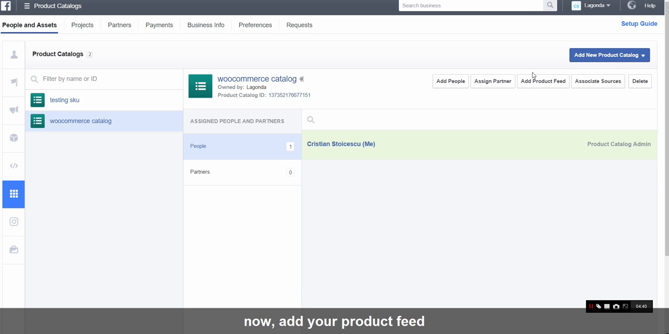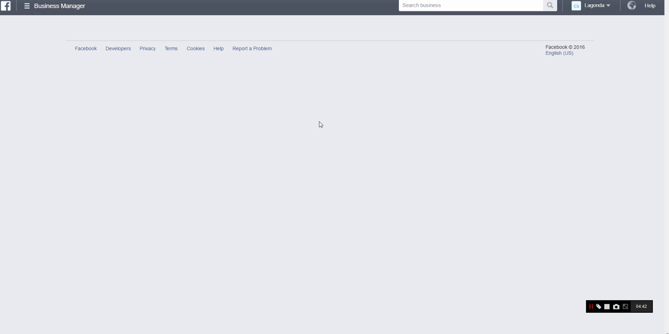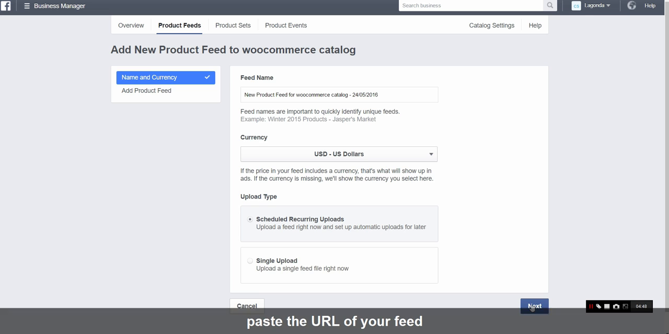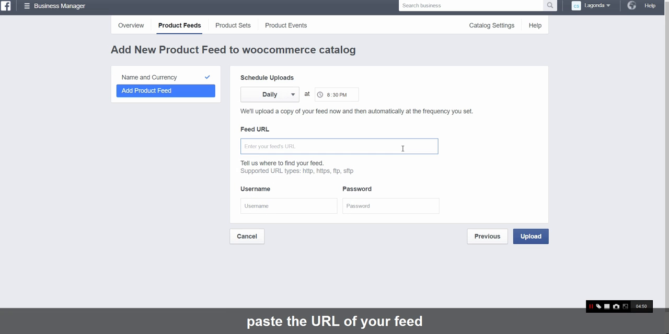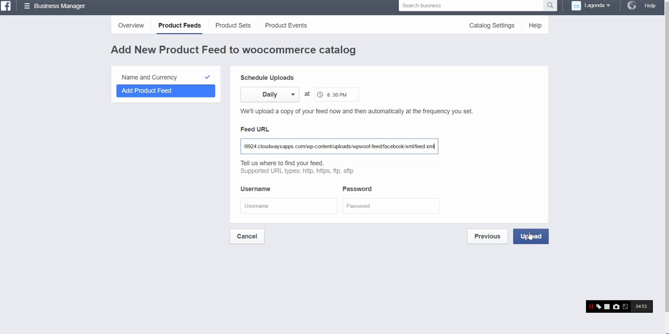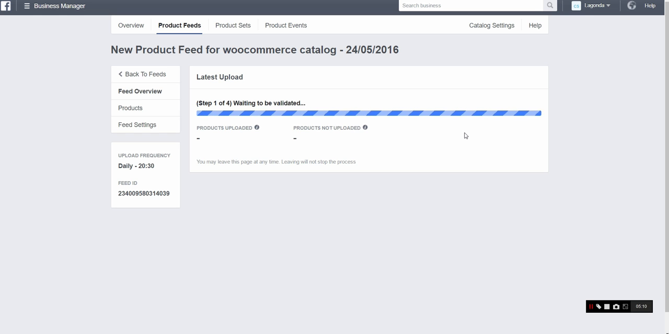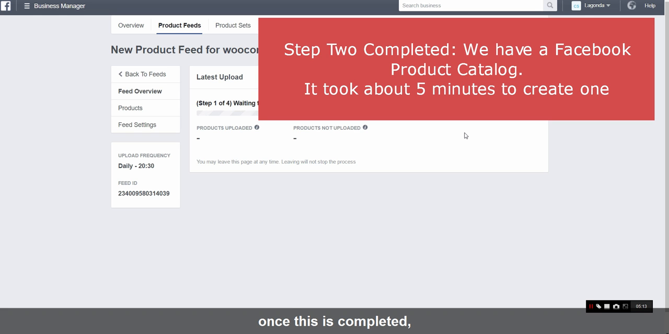The next step is to add the feed. Next. And I have to paste the feed URL right here. Upload. It'll take some time for Facebook to gather all the data. As you can see, it took us 5 minutes to create the first product catalog. Once this is completed, I am going to use it in my Facebook dynamic ads.